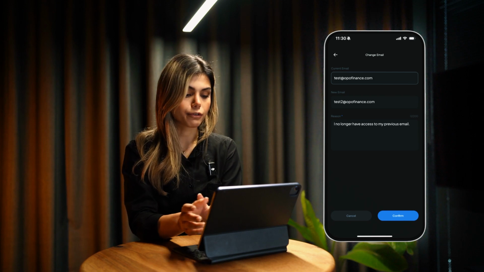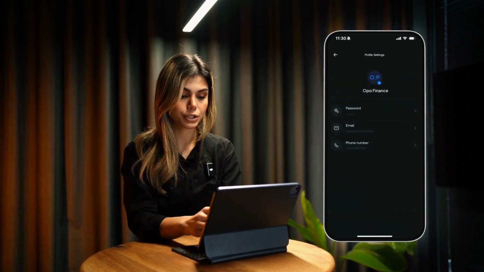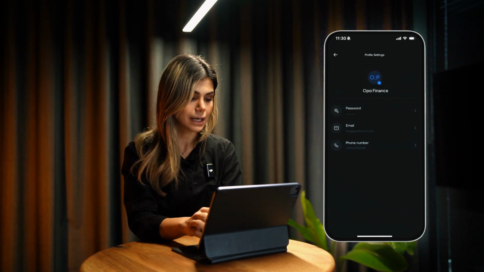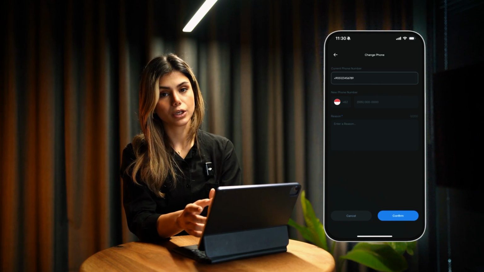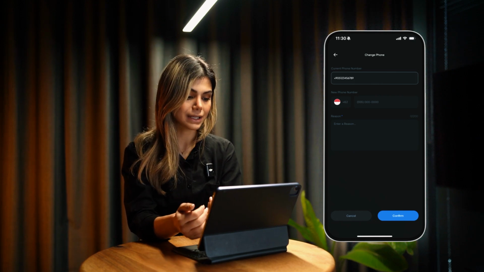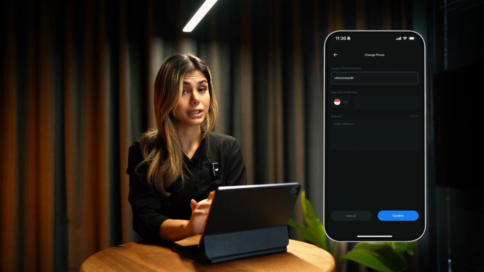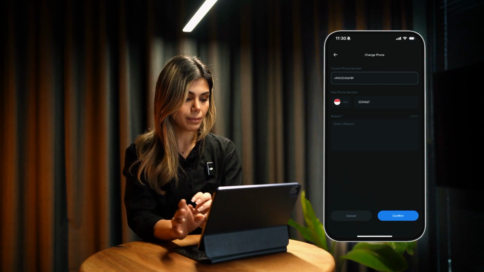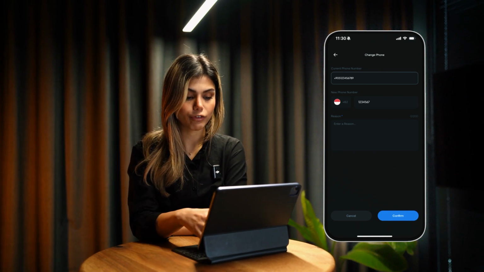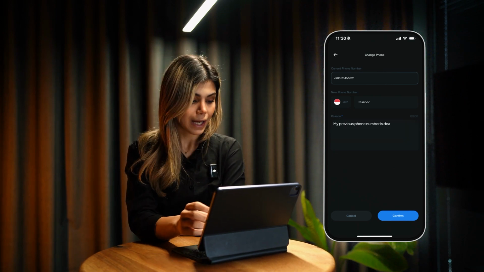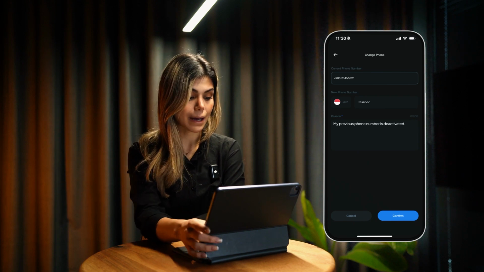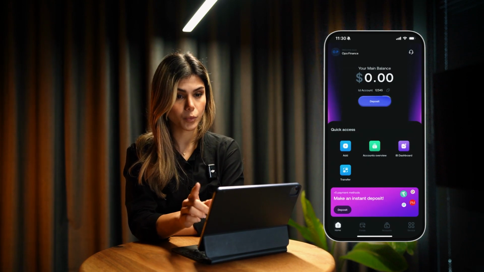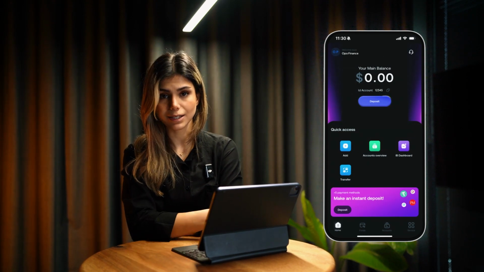If you want to update your phone number, go back to the Profile section and tap on the phone number instead. The first field will display your current phone number, and in the second field, enter your new phone number. Just like the email, you should also provide the reason for this change. After filling in the details, tap Confirm and your new phone number will be saved. And that's it. Updating your email and phone number in the Opofinance application is that simple.